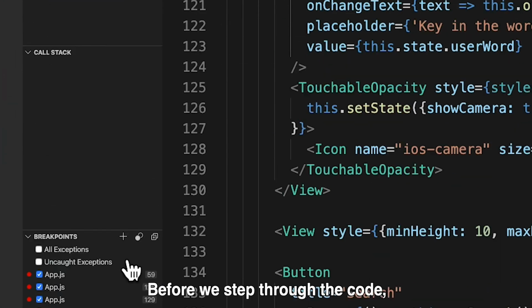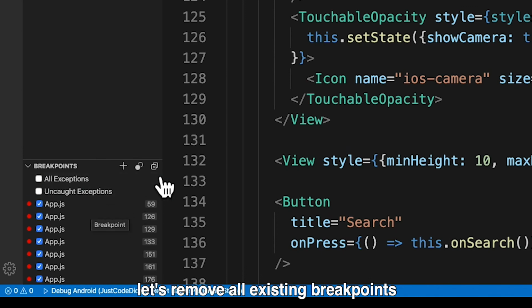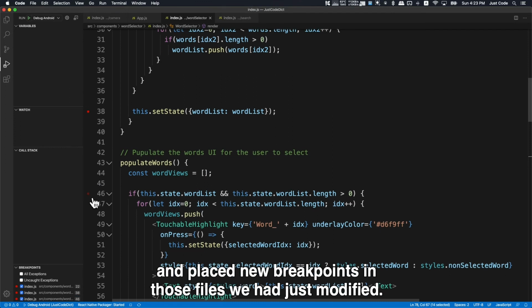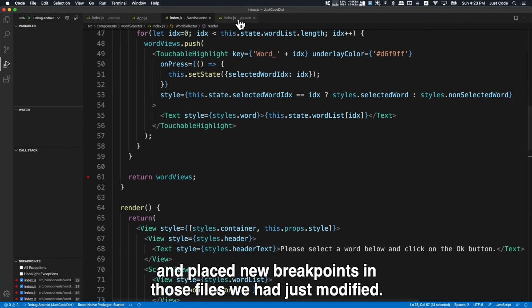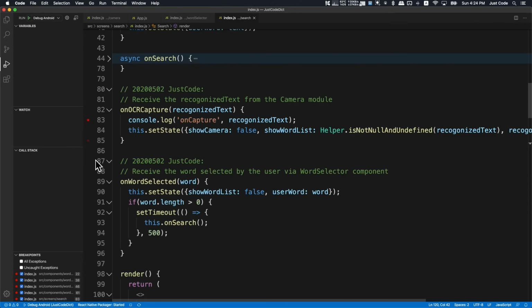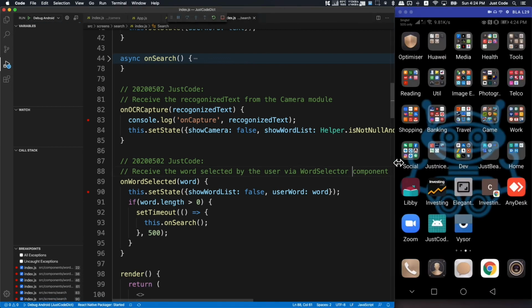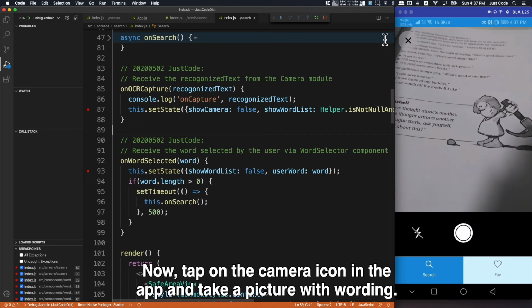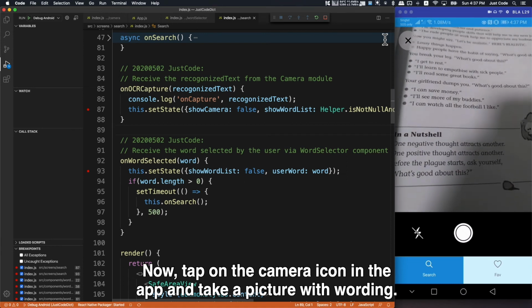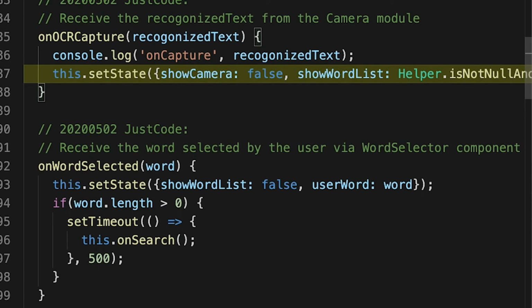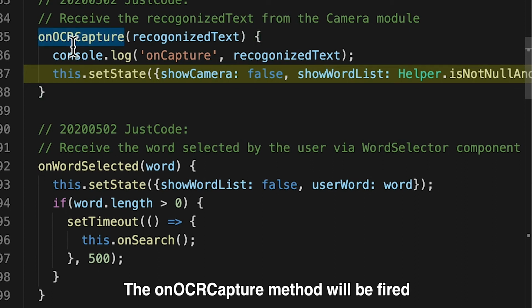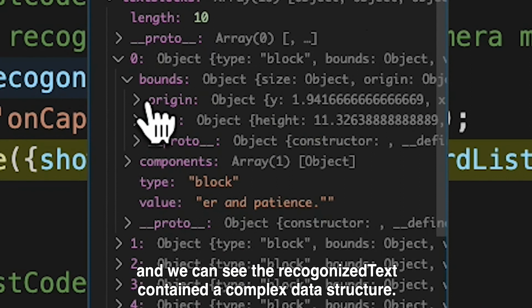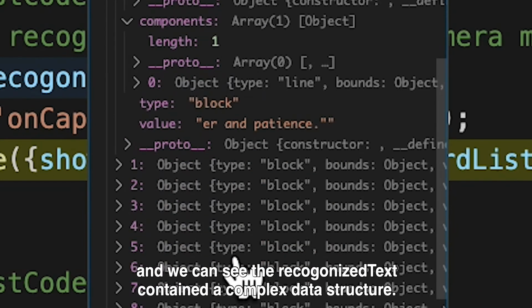Before we step through the code, let's remove all existing breakpoints and place new breakpoints in those files we have just modified. Now, tap on the camera icon in the app and take a picture with whirling. The onOCR capture method will be fired, and we can see the recognized text contains the complex data structure.